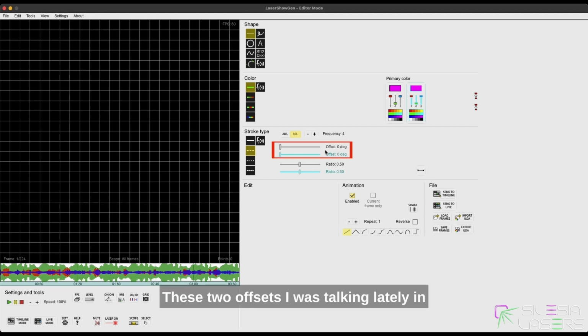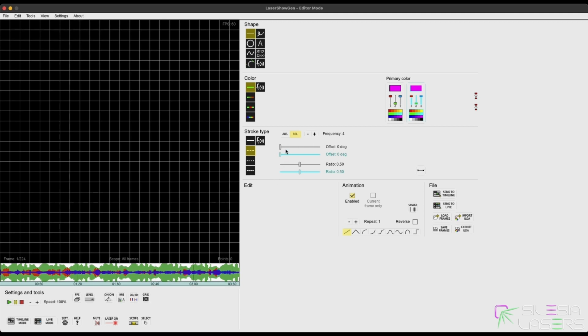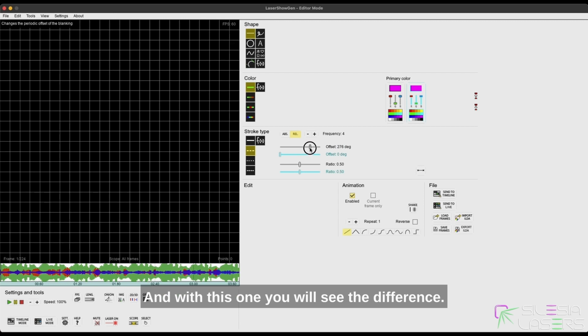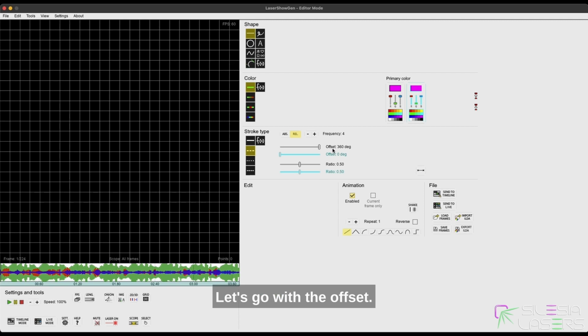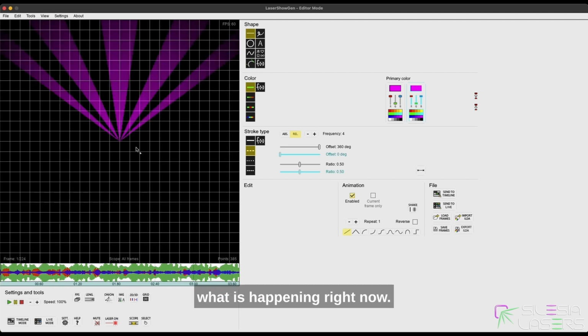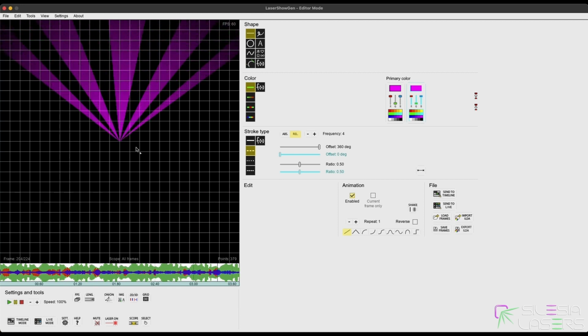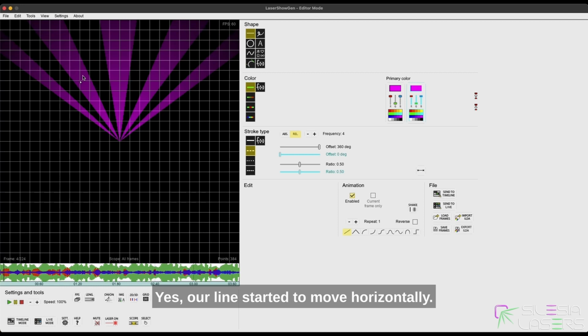These two offsets I was talking about lately in the editor mode introduction are finally useful. As you can see, we have two offsets right now, and with this one you will see the difference. Let's go with the offset: 360 degrees, use this curve, repeat one. Let's draw the line and see what is happening. Yes, our line started to move horizontally. This one is for horizontal movement.